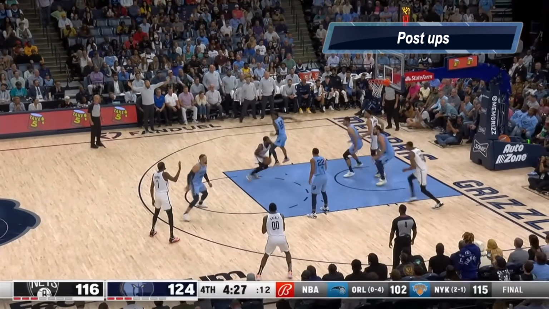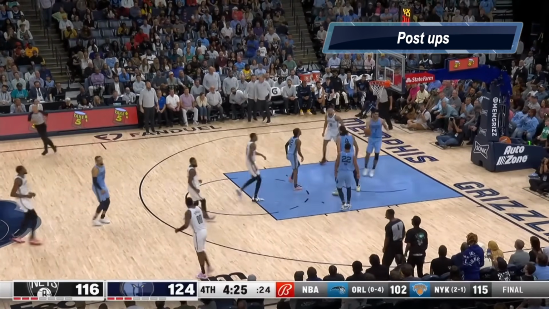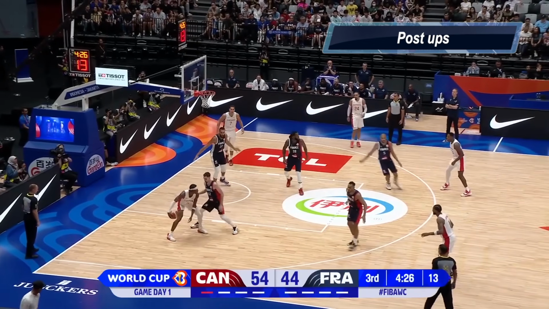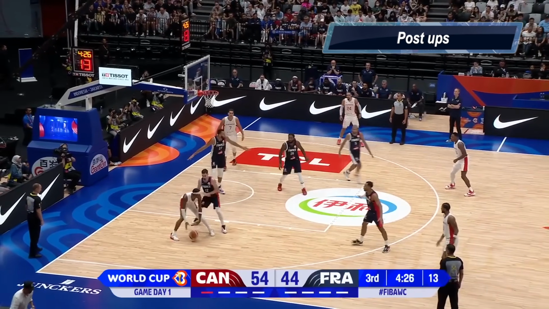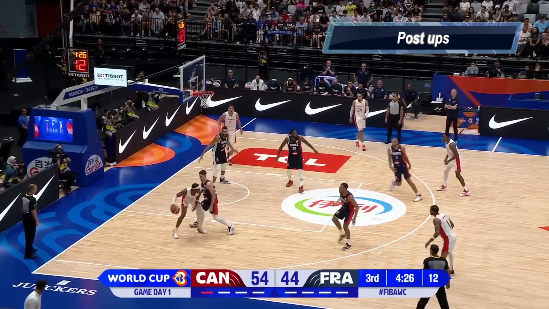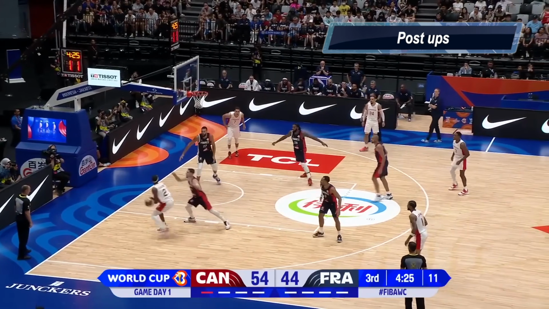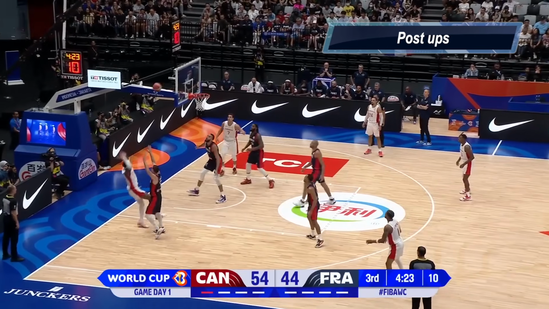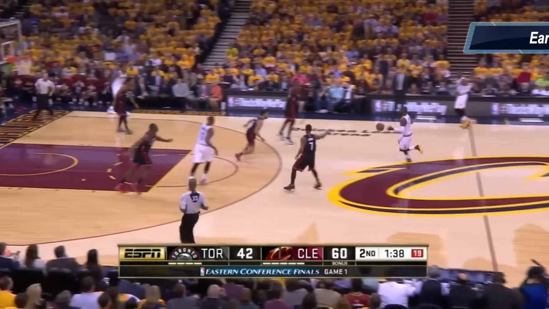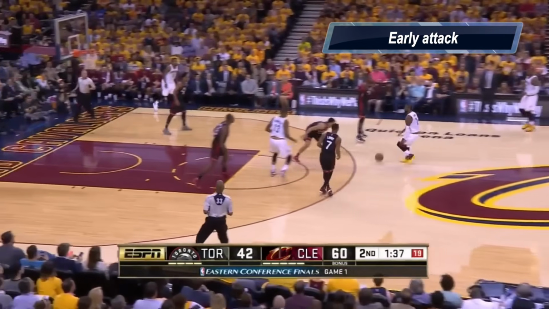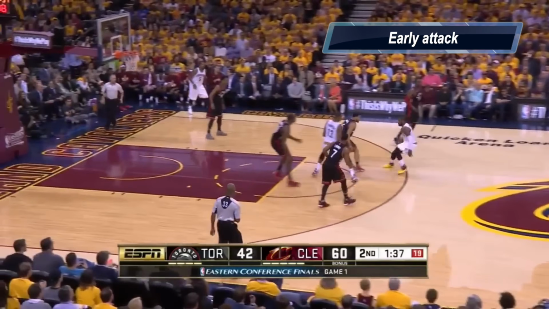Another thing you can get into is post-ups. This was the first ever isolation before we had specific calls and specific offenses for it. Getting into an easy post-up opportunity can allow you an easy situation to go one-on-one without much help. If you're a smaller guard, you can walk into this mid-range area and then attack, but a post-up is a great alternative.